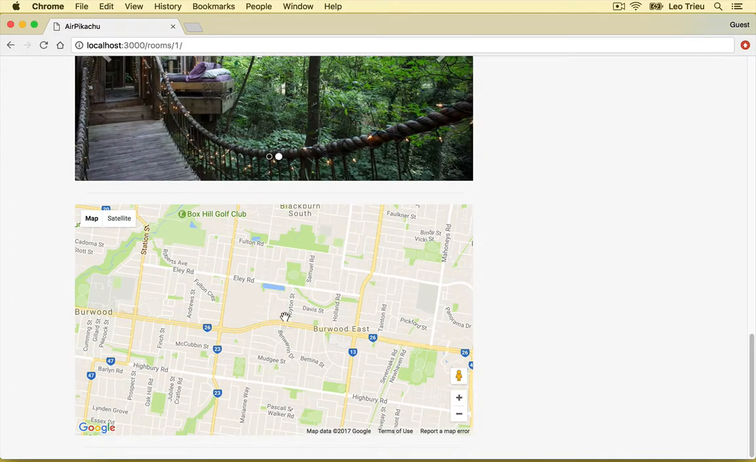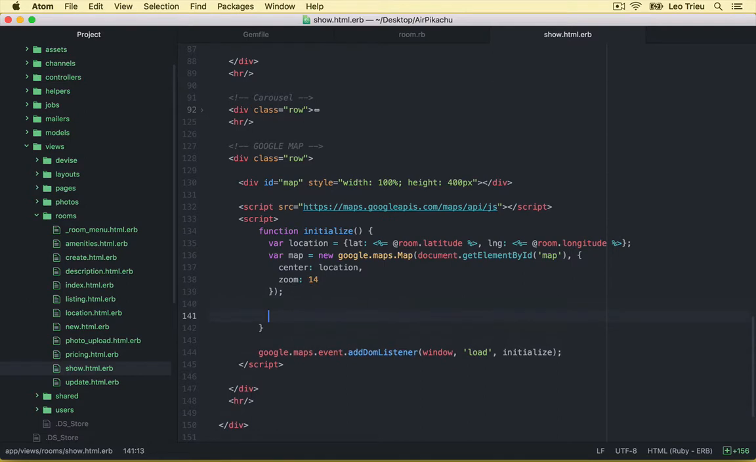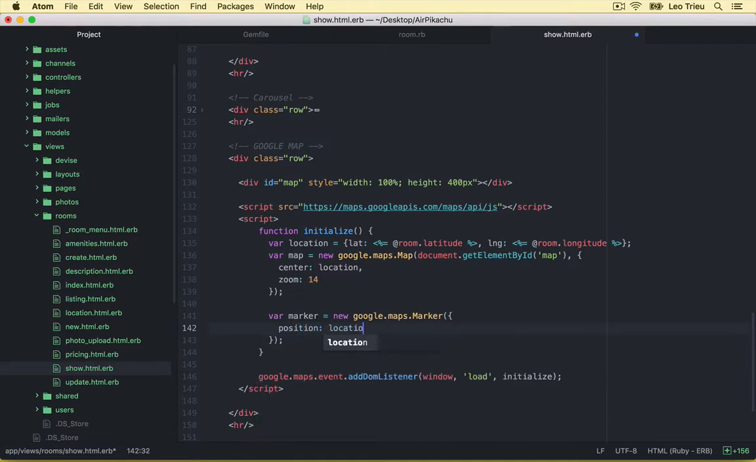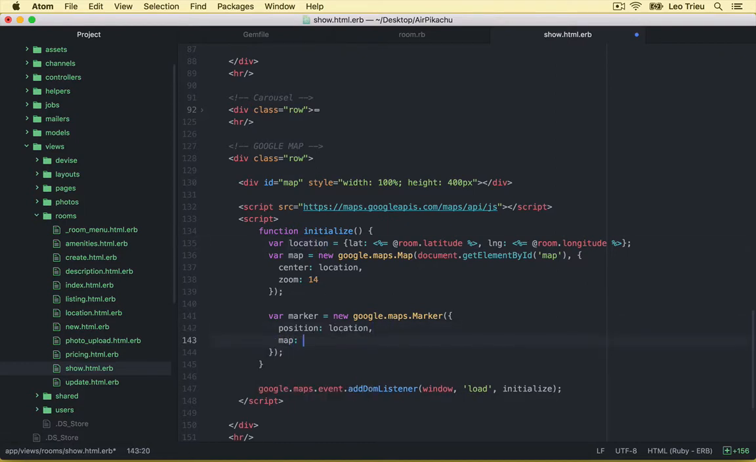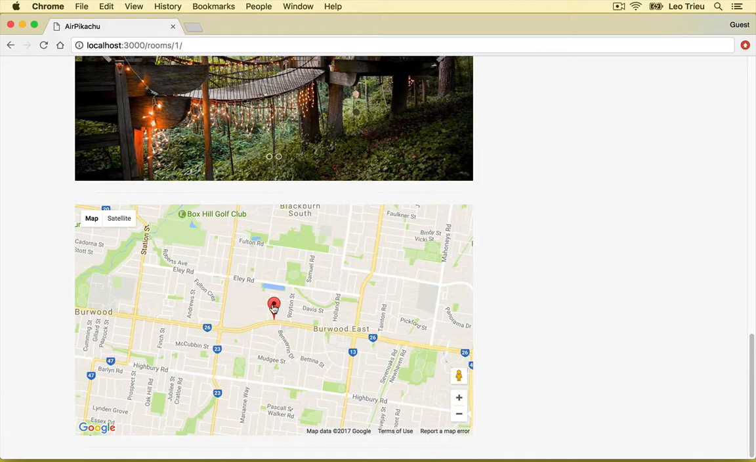Now it would be nice if we could have a marker at the location of the room. So let's go back here, and under this function, I'm going to create a new variable named marker. It's going to be new google.maps.Marker, and inside here we're going to pass position, which is going to be location, that we got up here. And then for map, we pass map. So we just pass the map variable here. That's it. Go back here, hit refresh. Hey, look at this. That looks awesome.